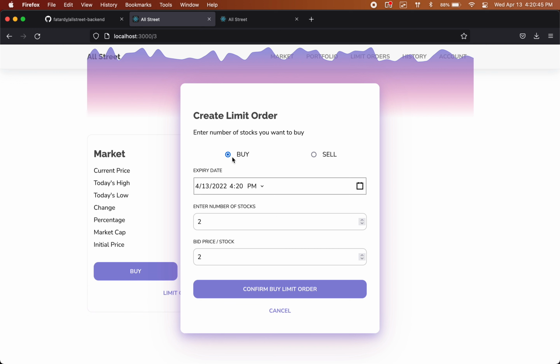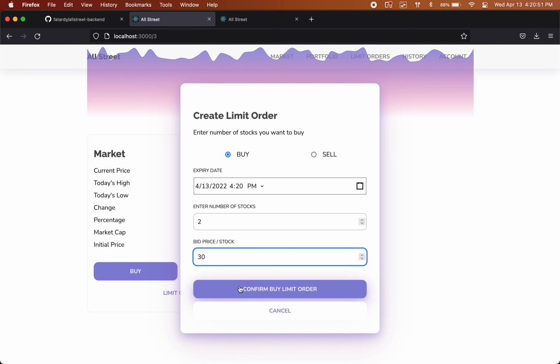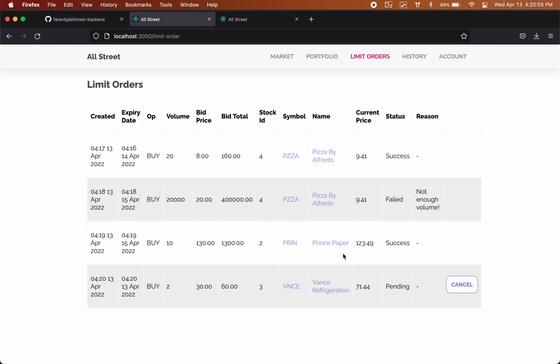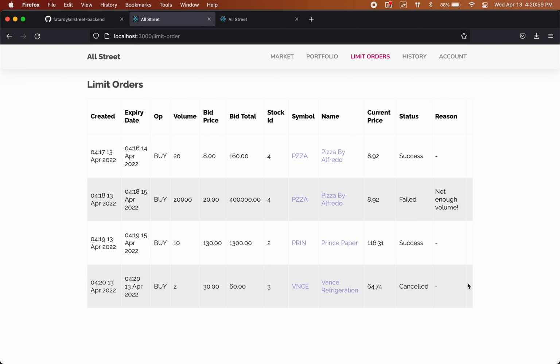So let's go ahead and put, let's say I want to buy two, and let's say I want to buy it if it's $30, right? Confirm, and let's go to limit orders. And there you go. It shows that it's pending. Even this page updates every 5 seconds. We can just go ahead and cancel, and it shows us the message as canceled.